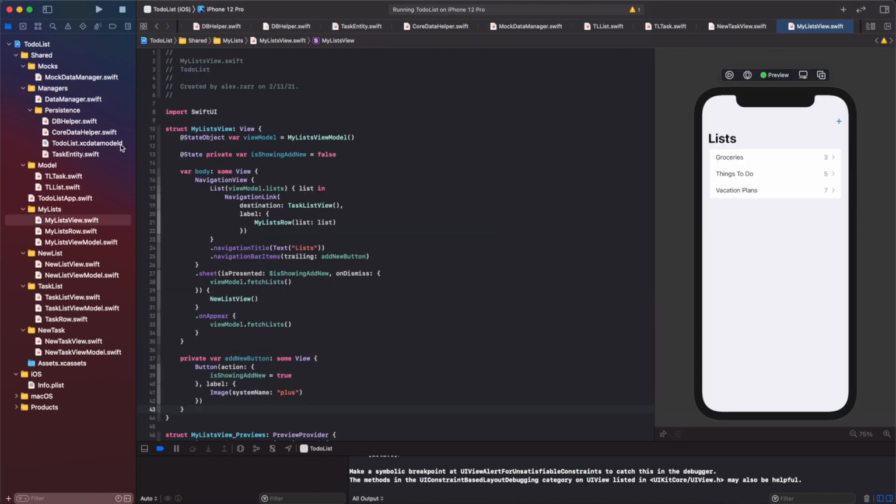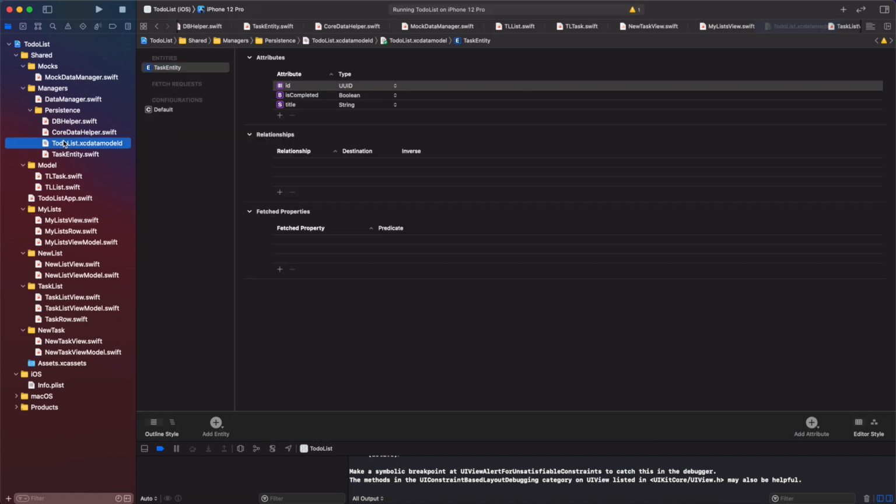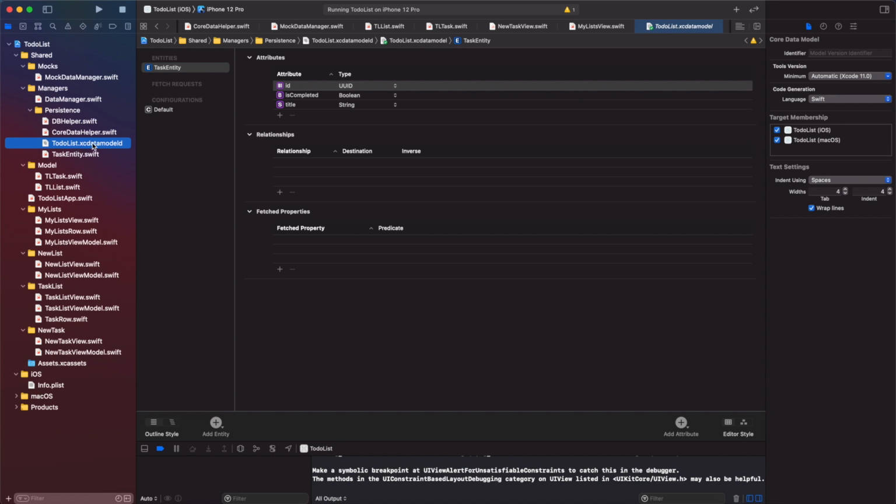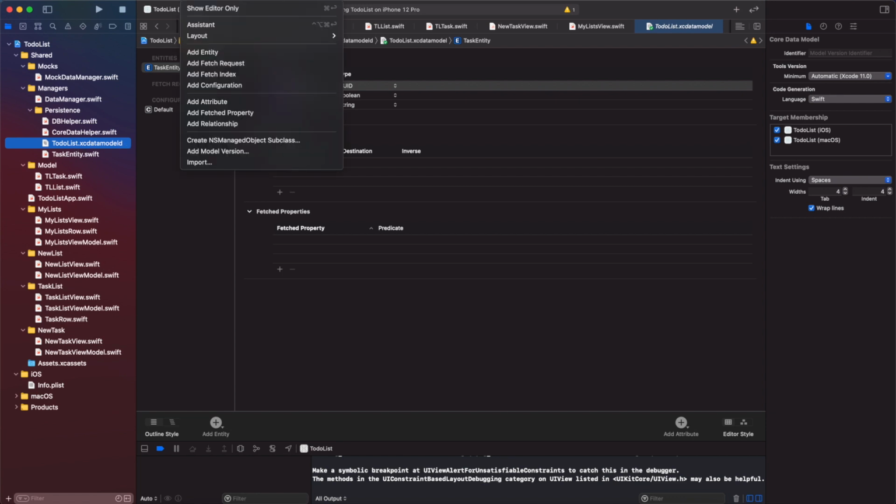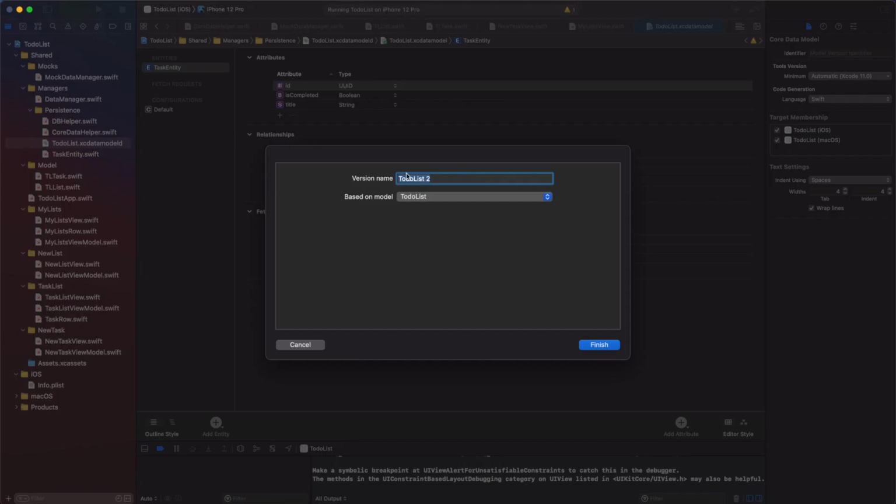Yeah, so the next step would be to update our core data. Let's do it. Yeah, so we open our core data file in persistence. Yeah, so select our data model. After that, press editor in the top menu and choose add model version. Let's call it just to-do list 2. Why not?